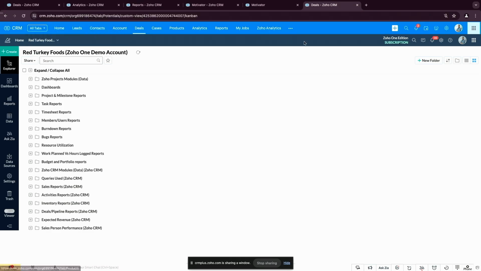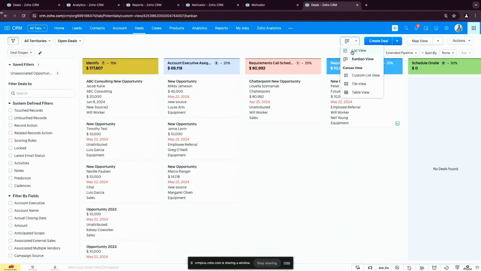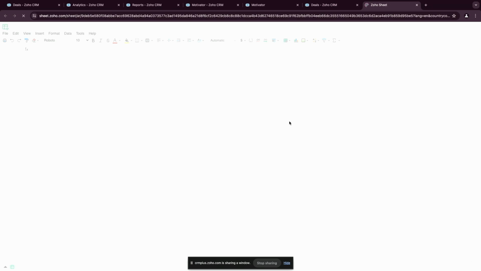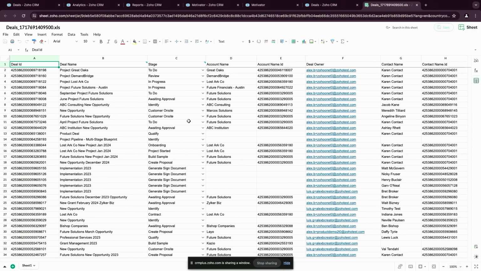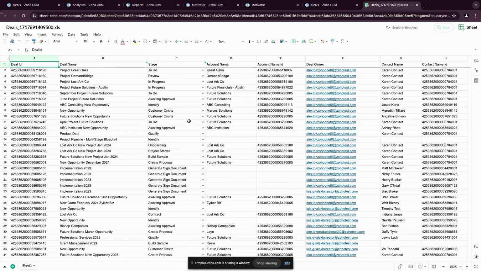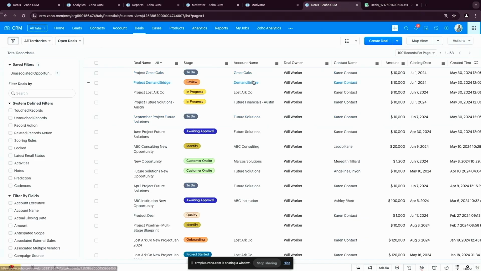So if we were to hop into deals here, we're going to make it as down to the ground as possible. So this is all the information in the deals module behind the scene in Zoho Sheet format. Super useful information, hard to make heads or tails of it at a high level. If we were to have it in the standard row view, this is a little bit better.